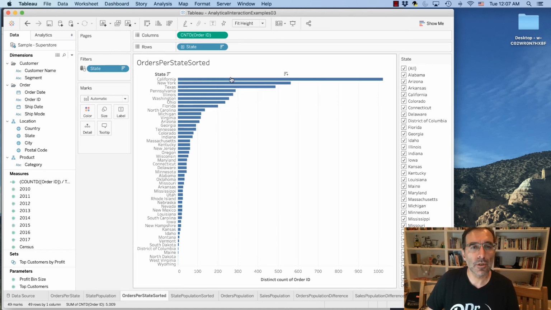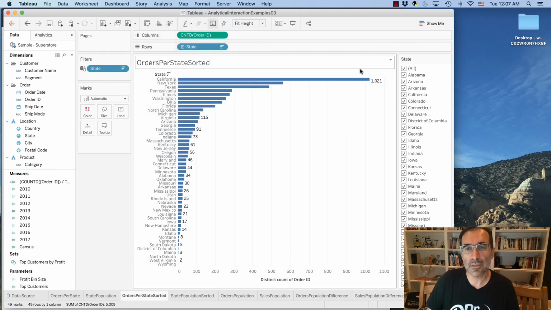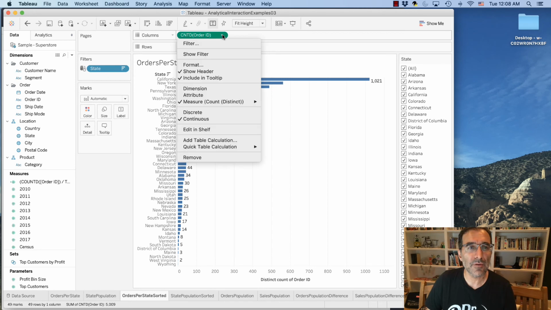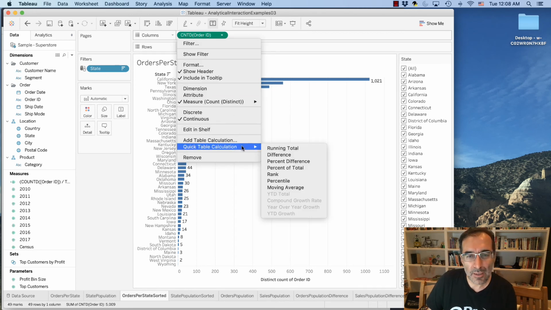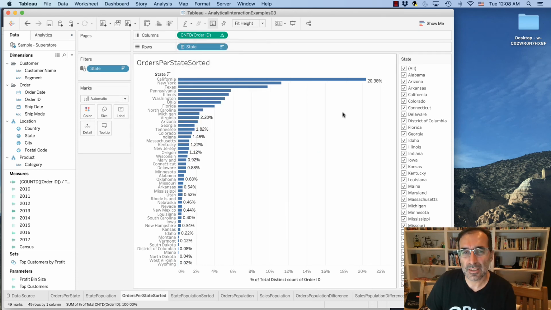Let's put the markers. I'm going to go to analysis and show mark labels. You can see that 1,000 orders are from California, 560 from New York and Texas, and so on. Instead of looking at these numbers in absolute values, let's look at the relative values by dividing the total number of orders by the sum of the total number of orders, so that I can see what percentage each state produces.